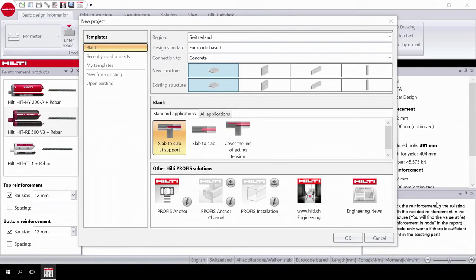Welcome to video 2 of the 3-part PROFIS Rebar tutorial series. Please refer to video 1 if you need a refresher on getting started with the software. In this video, we will illustrate a wall to foundation design.